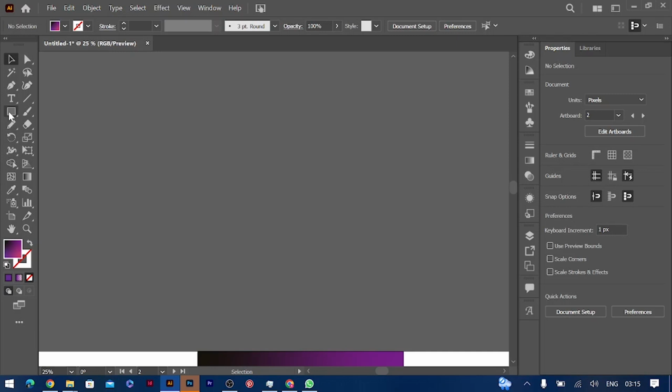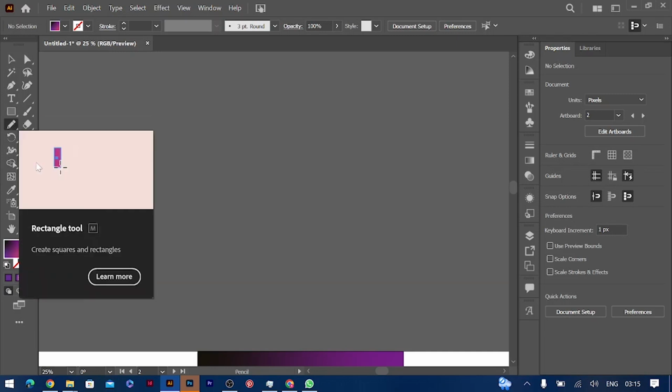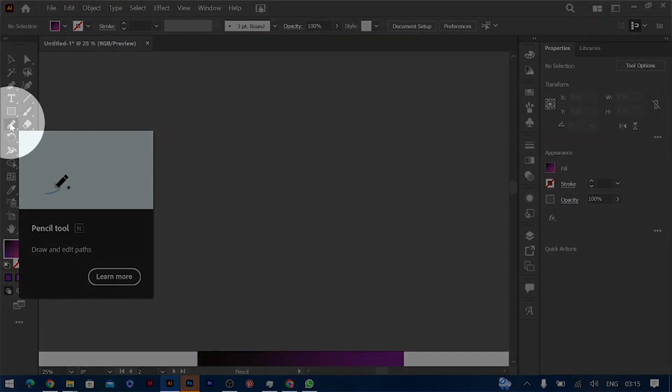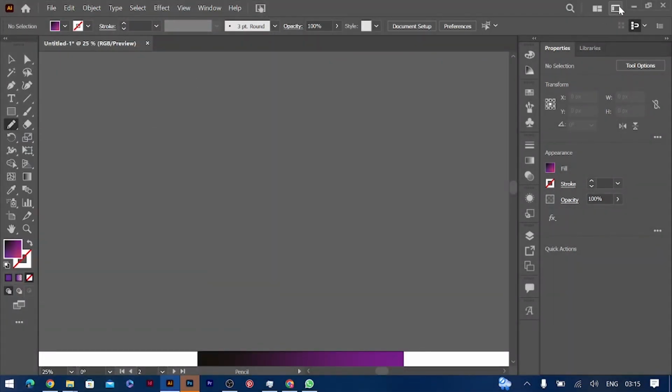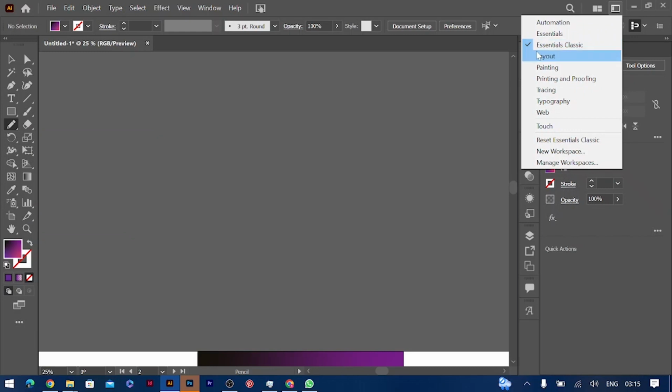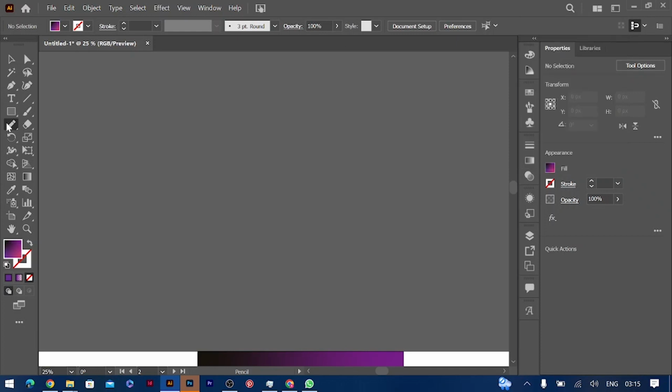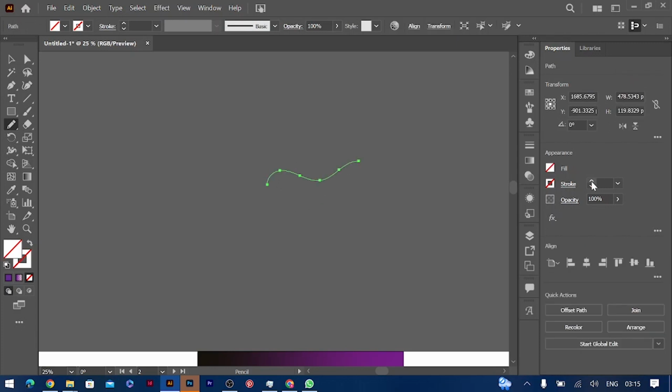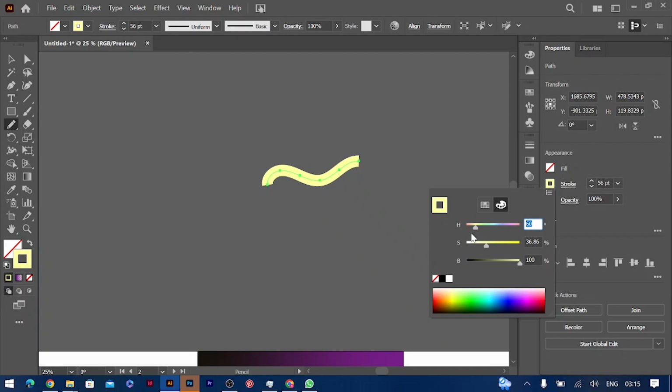So let's start with the pencil tool. Pencil tool is over here. Once you are set to my workspace Essential Classic, you have the pen tool. Not sure for Essential, but Essential Classic, it's much better. I have the pen tool. Let's just draw random shapes. Let's see. Increase the stroke of it. Now I will be using something like this into the yellow, just a little bit light.